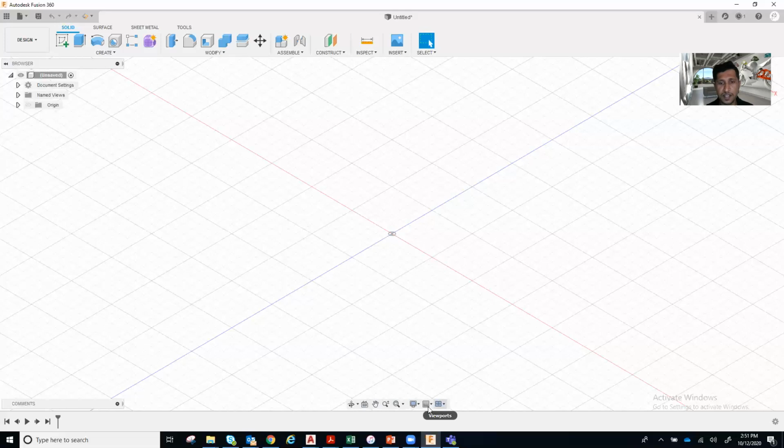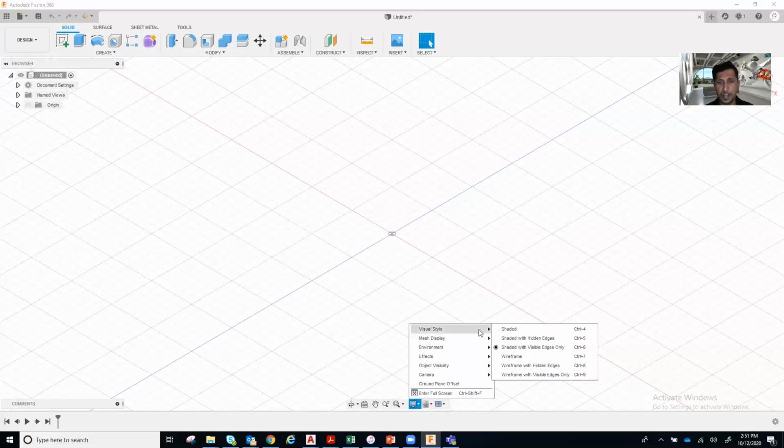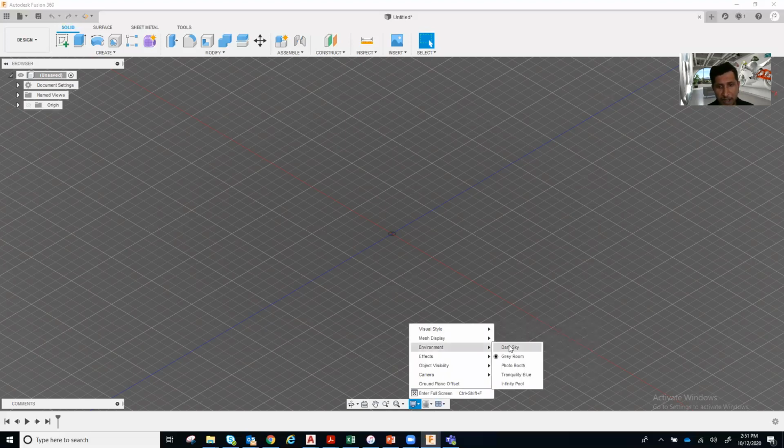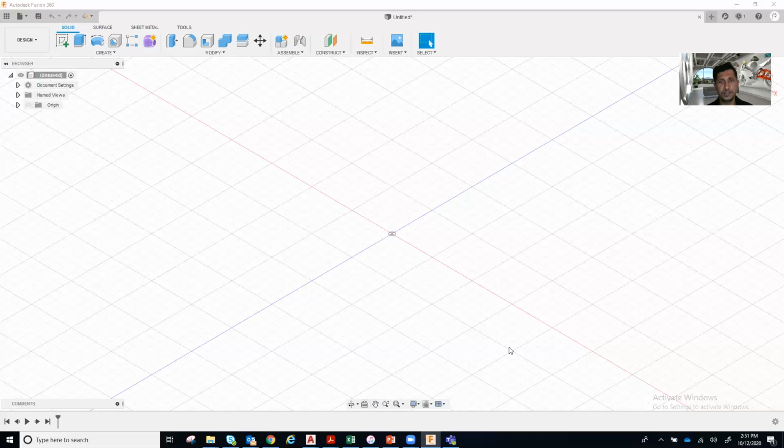Next to that, you can see here the display. So how you want to see the visual style, the color, environment. For example, if you don't want to use the bright white background, if you want to change it, you can change it to gray background. So all these things are available inside the display. So normally I prefer to use photo booth because while recording the video, this gives very good resolution.